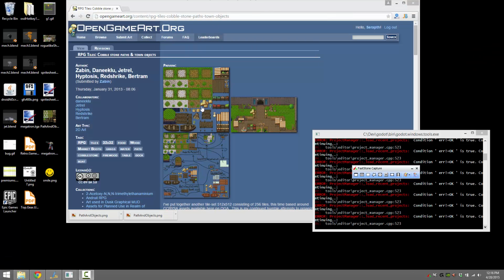So again, I just grabbed it from OpenGameArt. You can use whatever you want. The only thing to keep in mind here today is I'm going to make the assumption that all of your tiles have a transparent background, so I don't have to do any color masking.